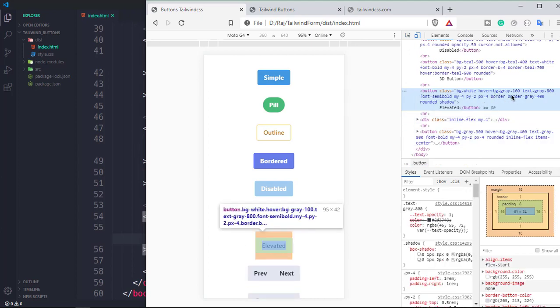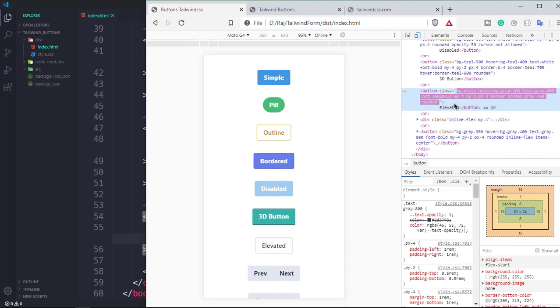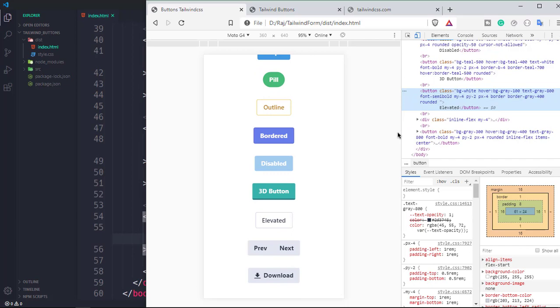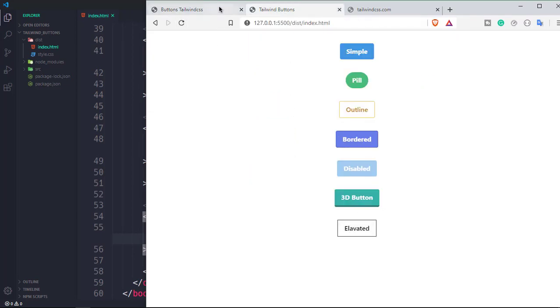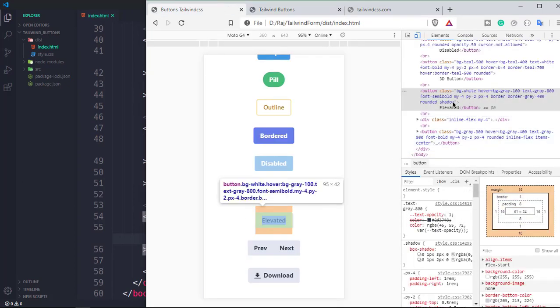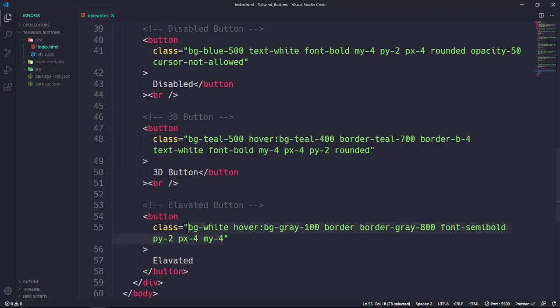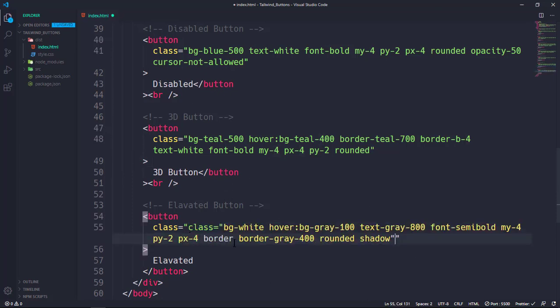So it has a hover BG gray of 100, text gray of 800, and then a font semi-bold, a border gray of 400, and a rounded shadow. So this class basically, if I delete this class, for example, if I just delete this, okay, it's just going to get rid of that shadow over there. So that's the only reason you get a sort of a plastic design to it. Okay, so we need to copy this. I'm just going to copy this styling. Okay, I'm just going to replace this with this one.